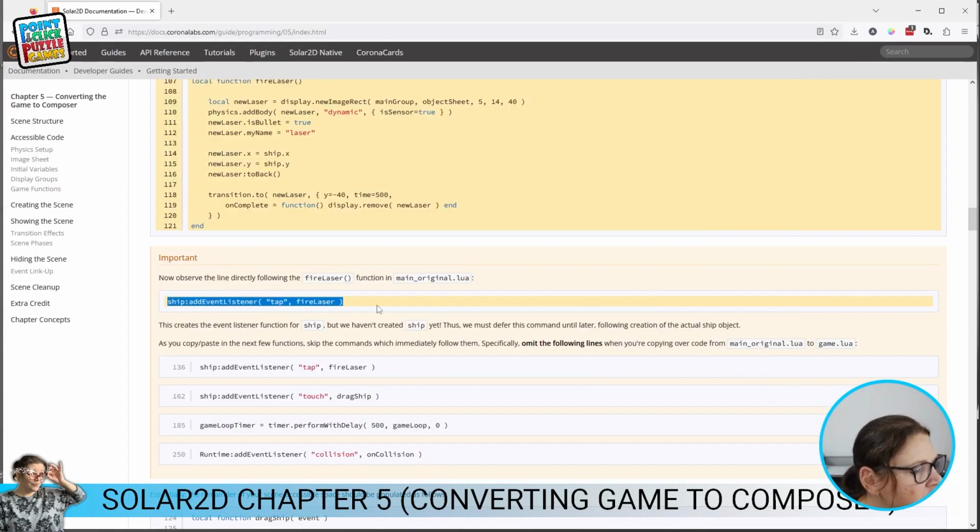Now we don't want the ship event listener to be added just yet, okay? We haven't added it. This is because we want to defer this command until later in the game when we're ready for that action to take place. So as you copy and paste the next few instructions, skip the commands immediately that follow them. So we're not going to copy the event listeners for the moment, okay?